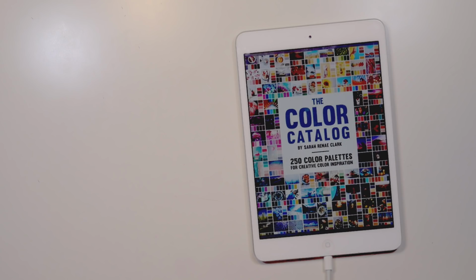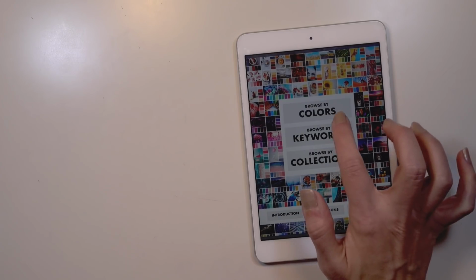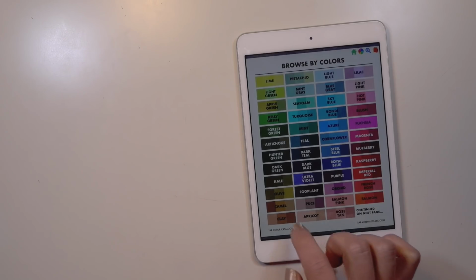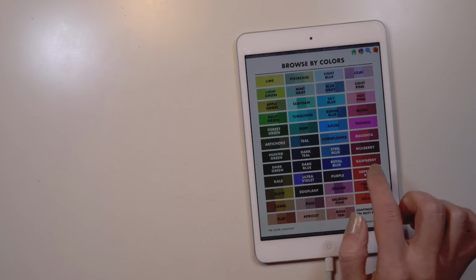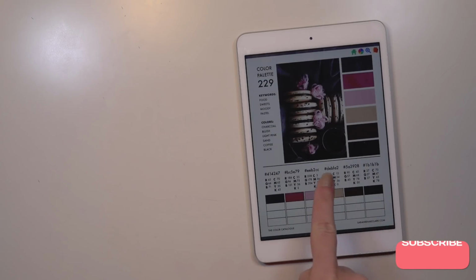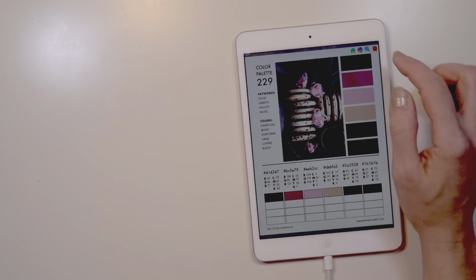Hello, colorists. Today we're playing with a color palette catalog that was sent to me by Sarah Renae Clark. Thank you, Sarah. I thought it would be just perfect for finding palettes for our coloring pages, because I don't know about you, but color combos and palettes are still the number one thing that I struggle with, even agonize over sometimes. So anything that prompts me or helps me out in that way, I'm all about it. So stick around and we'll check out this baby together.